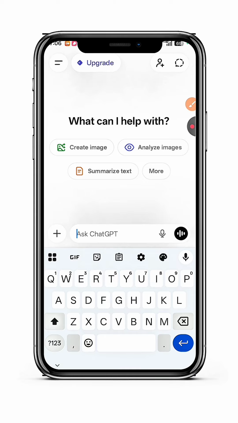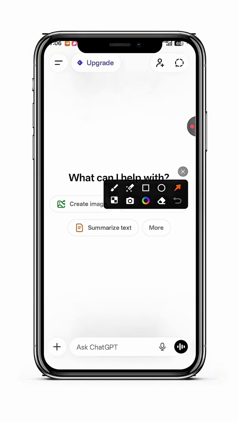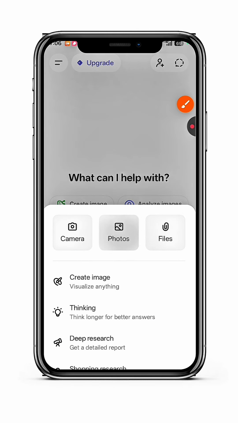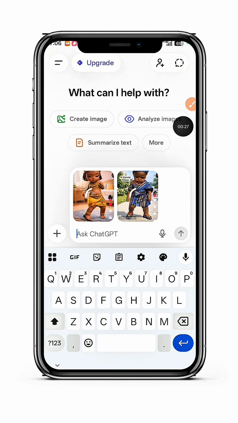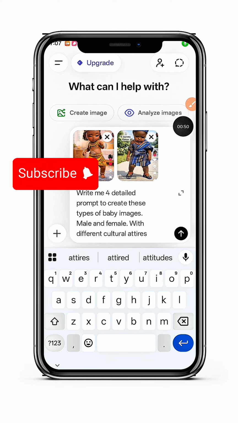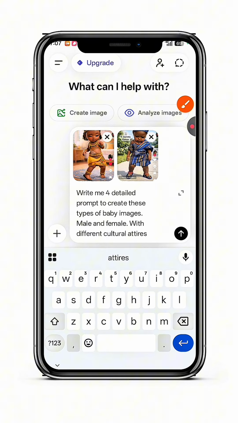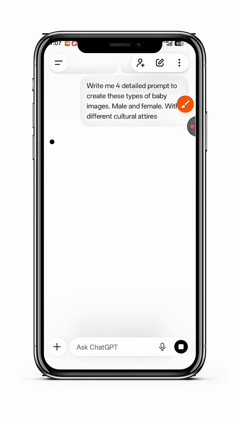We're going to do this in 2 ways as well. Head over to your ChatGPT and then tap on the plus icon, which is right here, and upload the images. Upload the images you screenshot. So I'm going to upload 2 of them. After uploading the 2 of them, I'm going to ask ChatGPT to write me the exact prompt to create baby style images like this using different attires. So I said, write me 4 detailed prompts to create this type of baby images, male and female, with different cultural attires. And then I am going to send it, and we're going to wait for ChatGPT to create the prompt and send it to me.